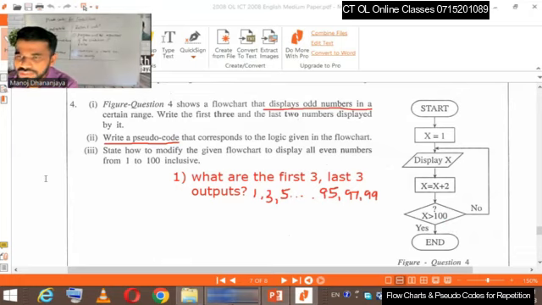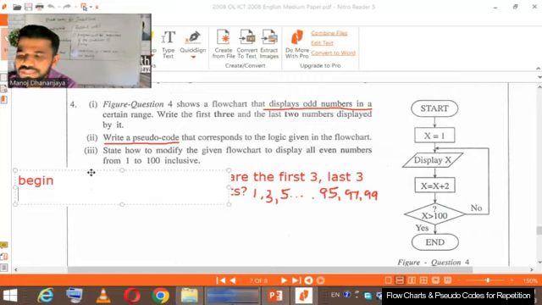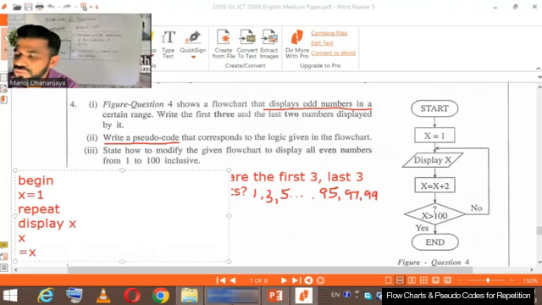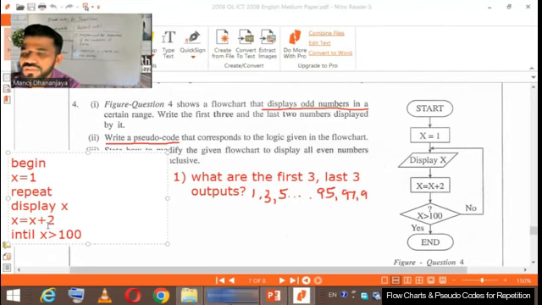Then we can write it this way. Instead of start, we write Begin. Next, x equals 1. Next keyword: Repeat. Display x. x equals x plus 2. Until x greater than 100.